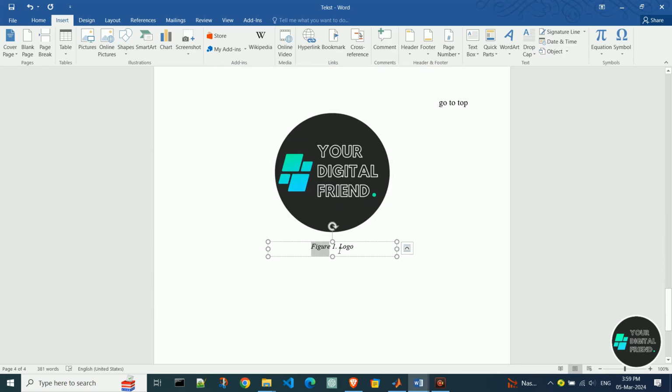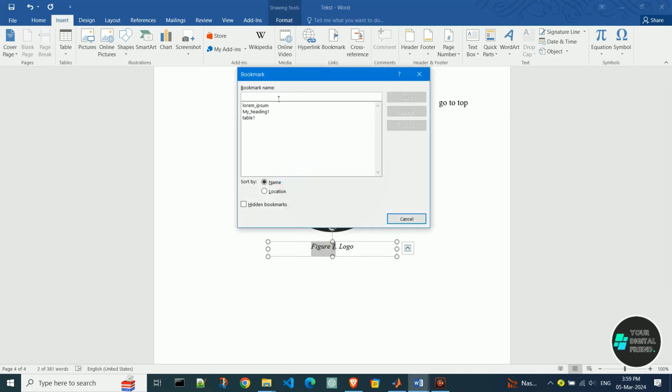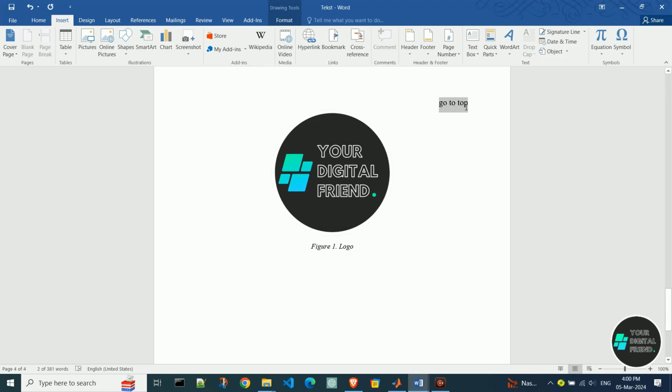It's very useful to know how to link places in the document if you have large documents that need to be well organized. I hope I've made your work easier in this program.